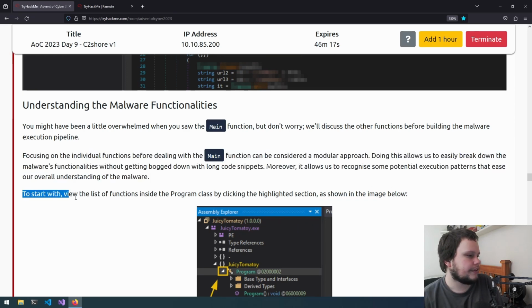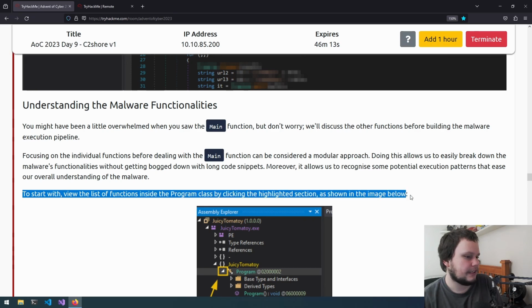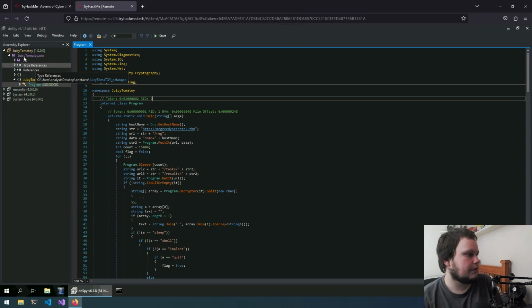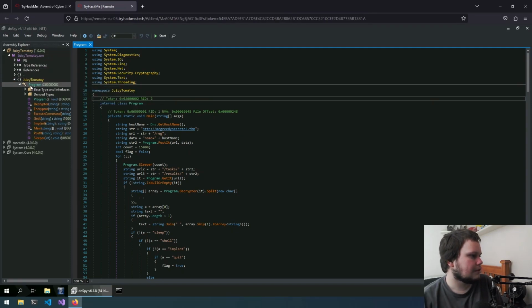To start with, view the list of functions inside the Program class by clicking the highlighted section as shown in the image below. We can go through the file tree of this. So we've got JuicyToy, then we have Program, the Program class, and then we have the functions inside of it: Decryptor, Encryptor, ExecuteCommand, Getter, Implant, Main, PostIt, Sleeper.